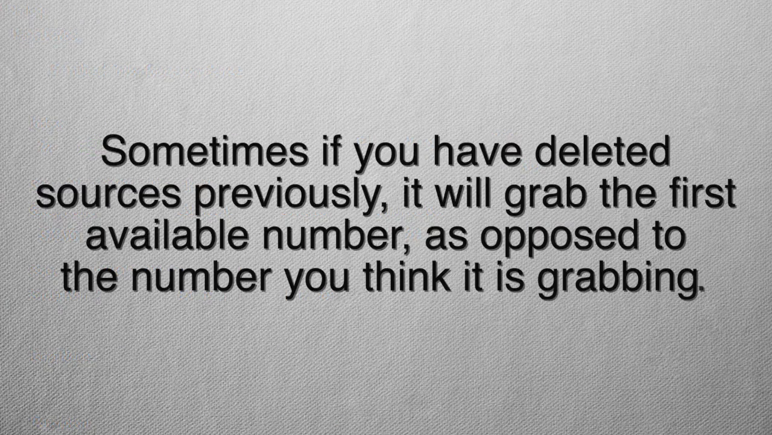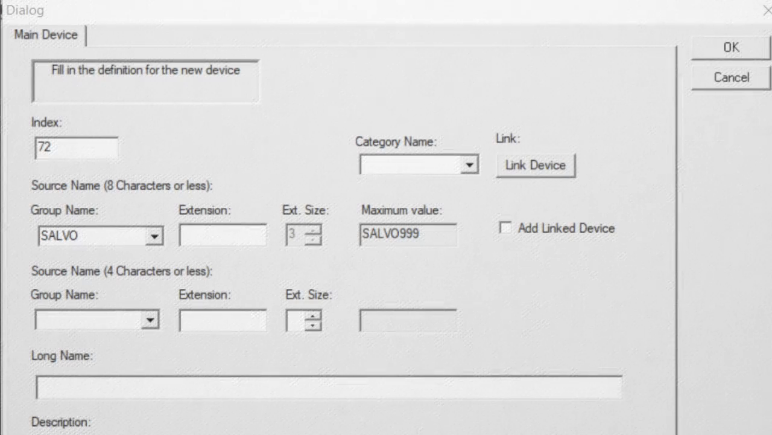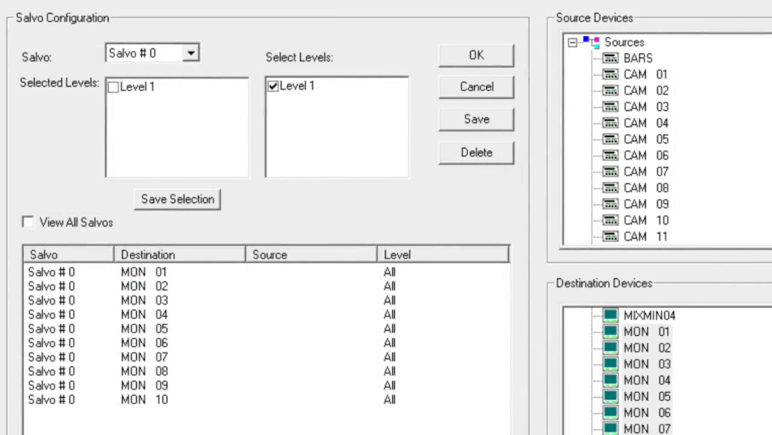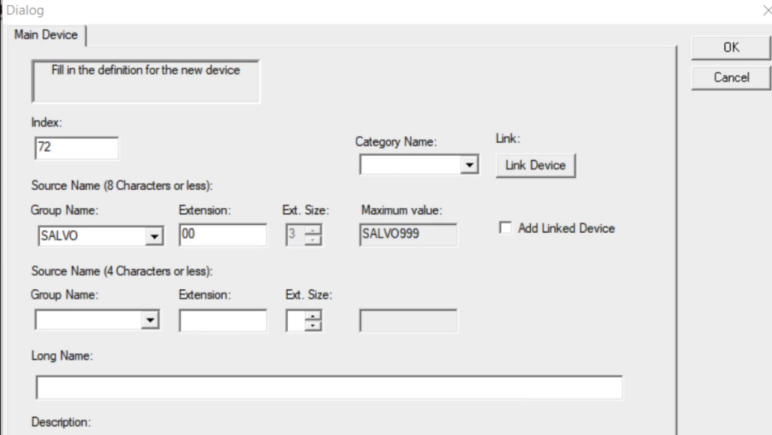Sometimes if you have deleted sources previously, it will grab the first available number as opposed to the number you think it is grabbing. For the group name, in the 8-character name, I will name it Salvo. Remember, the first salvo started at 0, so I will name my first salvo Salvo 00. For the 4-character name, you can use SA00.